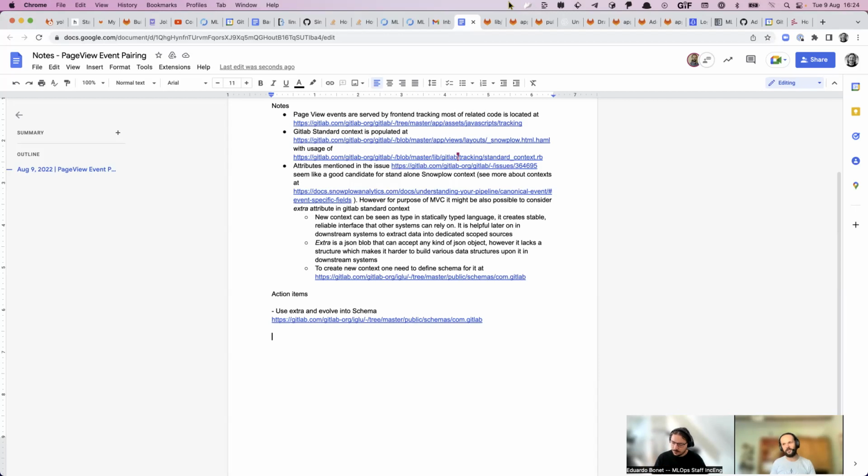It's a good first iteration, but to have something more stable, I would still suggest to use the context that is dedicated. Like for example, the growth team is using GitLab experiment context, which works quite similar to the standard context, and it's just sent additionally, and they have full control how it works. But at the beginning, at the first iteration, I think the extra is the best way, just to keep the ball rolling, get a better understanding, and then build on top of it.